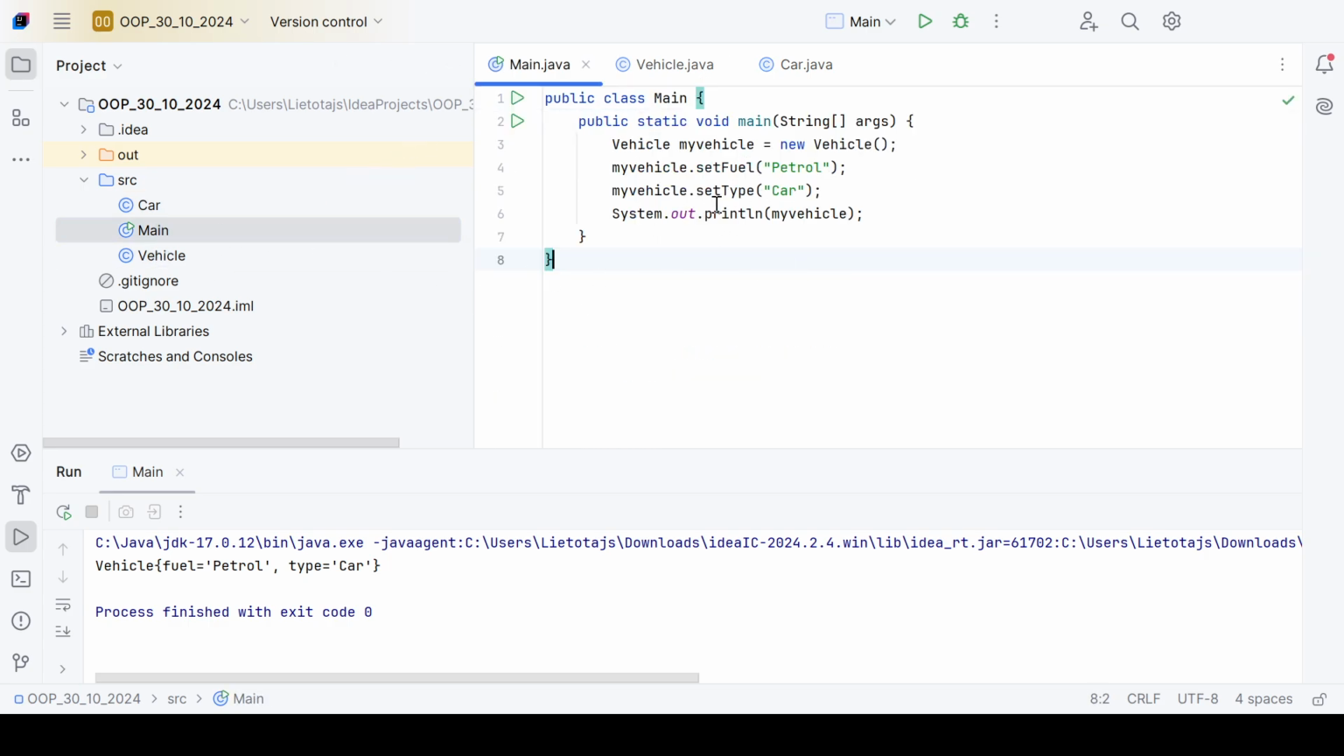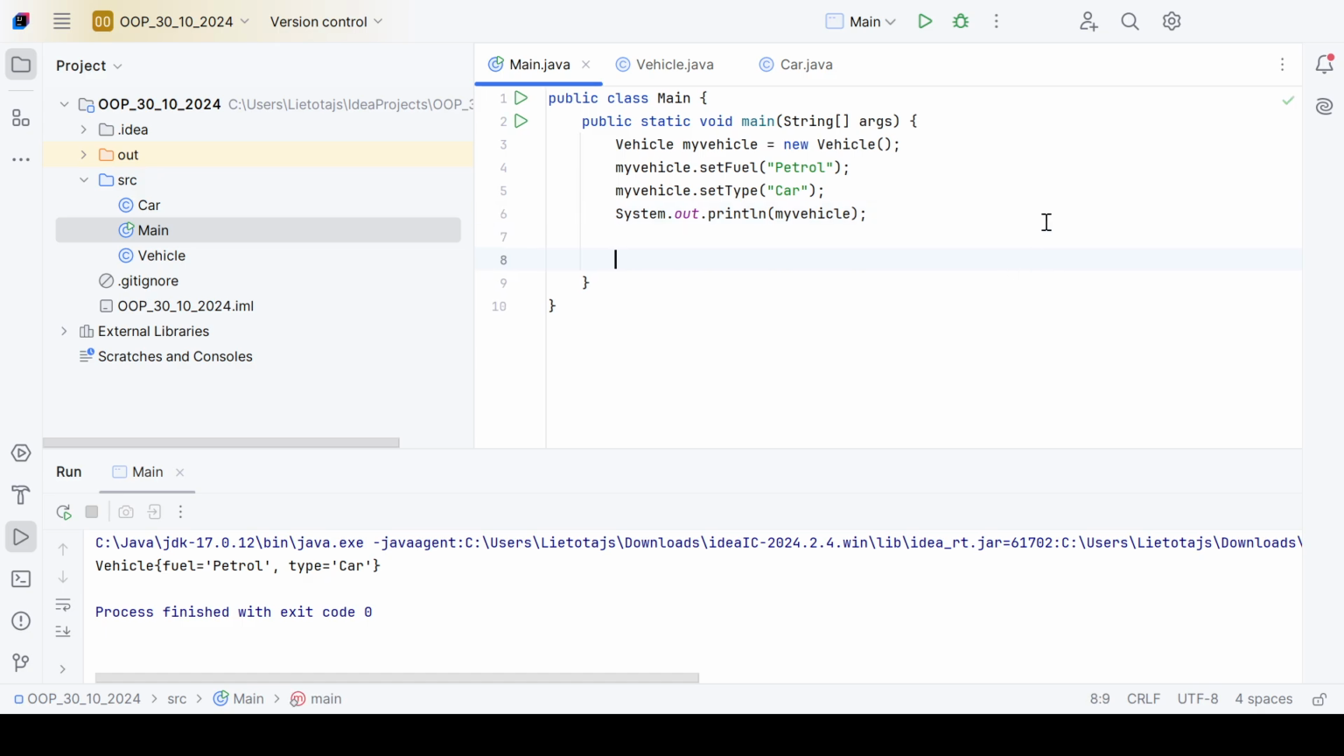So look what is happening. Here, I defined Vehicle, but now I will define a car. I will define my car is equal to new Car, and here I will start Car. And you see now I can do myCar.setFuel, and I can do, for example, petrol or diesel. And basically now I can print out System.out.println, and here I can define my car.